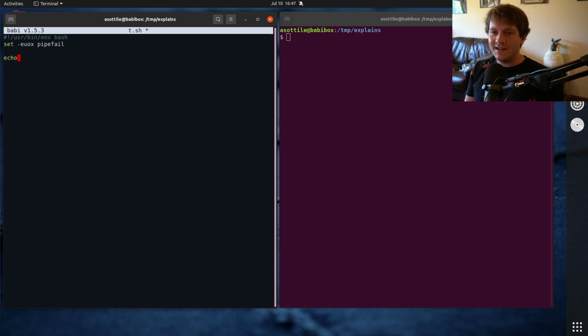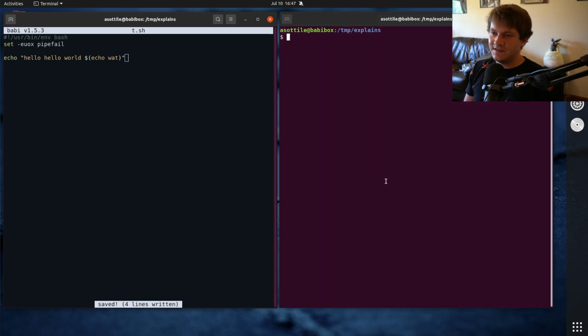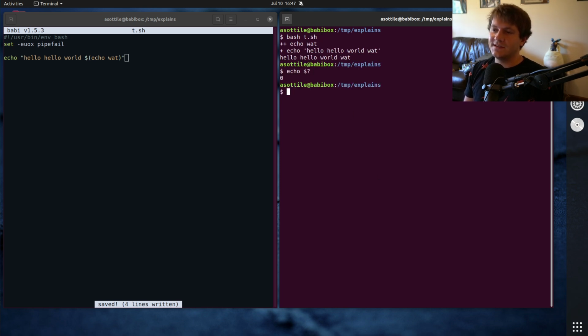And if we run a command similar to that, we've got to be on brand, right? Put some text and then execute some command here. Let's just say echo wat, just as a silly example. If we run this script, you'll see that it produces that output and exits 0. And that's what happens in the normal case.